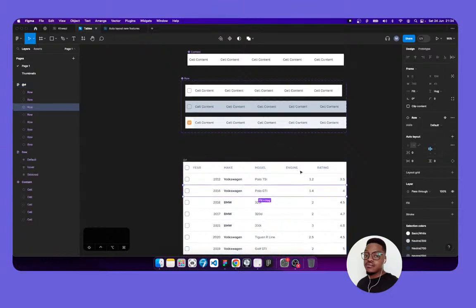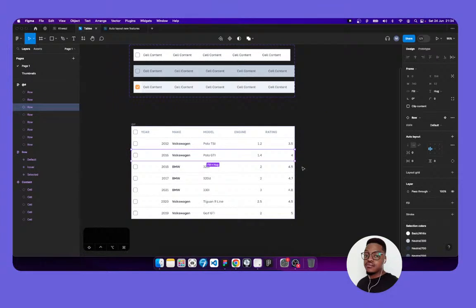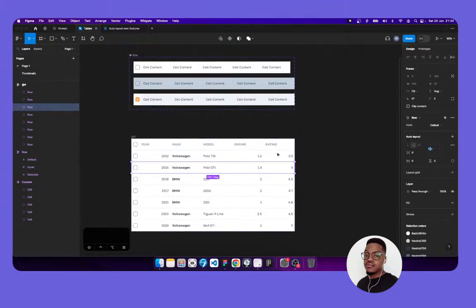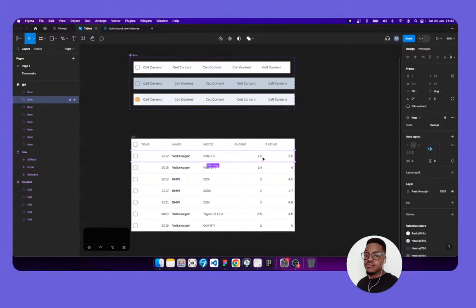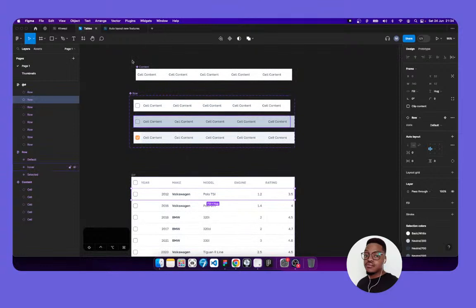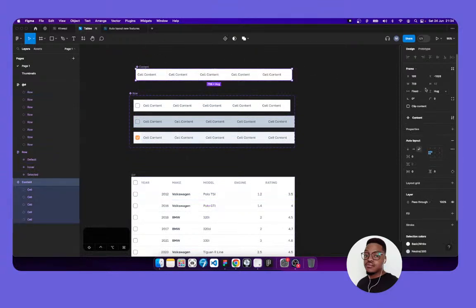I think one of the things that I wanted to do, no, I think I know what I'll do. So I'll just give this a minimum width.